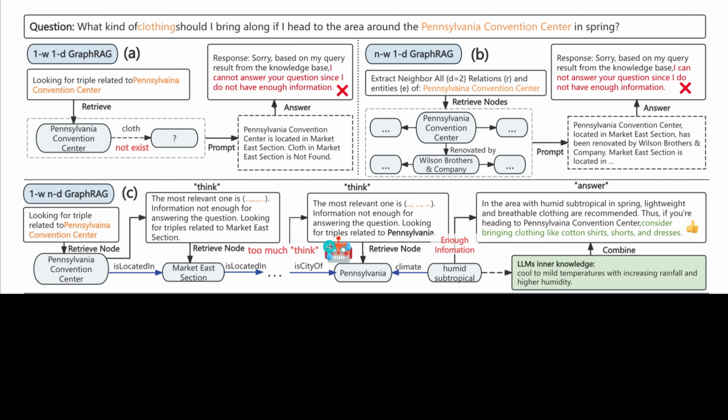There's too much thinking going on, but yeah, it's a good idea to give us here the idea how it works. So we are looking here for the triple. You remember a RAG system, a GraphRAG system is based here on the triplet. So we have Pennsylvania Convention Center is located in the Market East section, is in the city of Pennsylvania. And somewhere we have a link then that humid subtropical climate is the dominant climate in Pennsylvania. So here we find now going step by step, doing too much thinking. We find here enough information to come up with the correct answer.